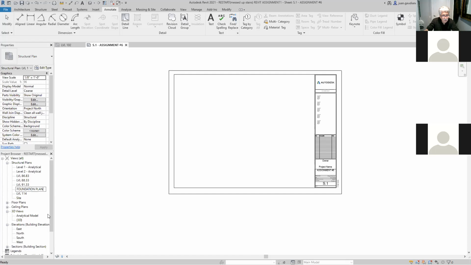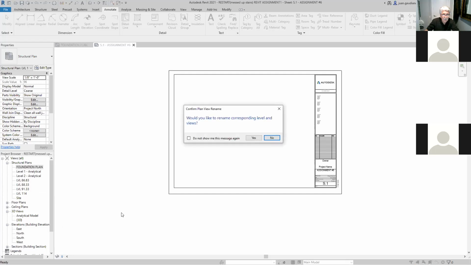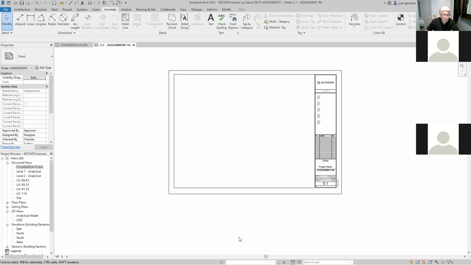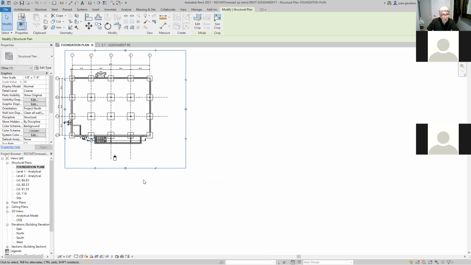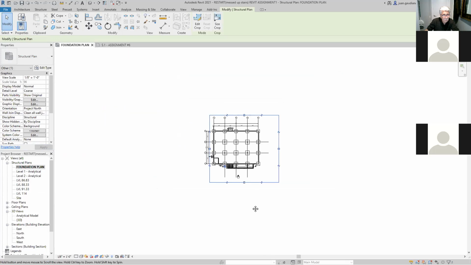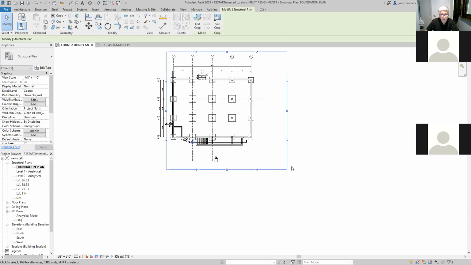So when you drag on your sheet, the name's already going to be there, okay? Now, first of all, I'm going to go to foundation plan. So you haven't cropped it very nicely, okay? You understand what I'm saying? Like you haven't cropped it very nicely.